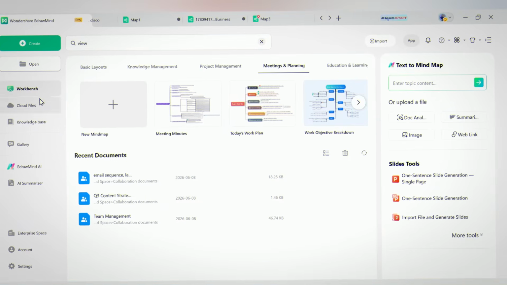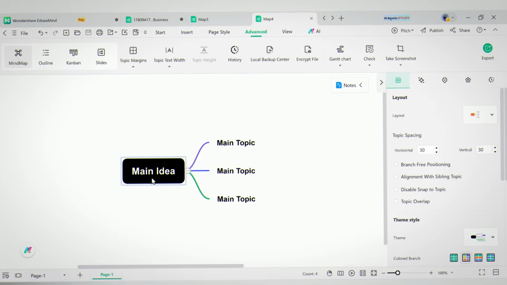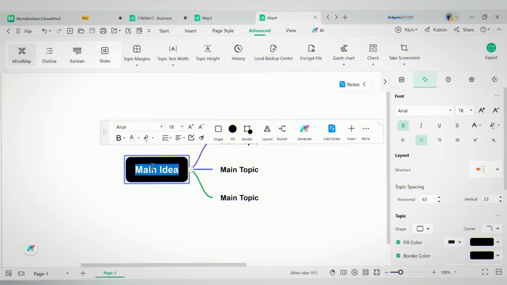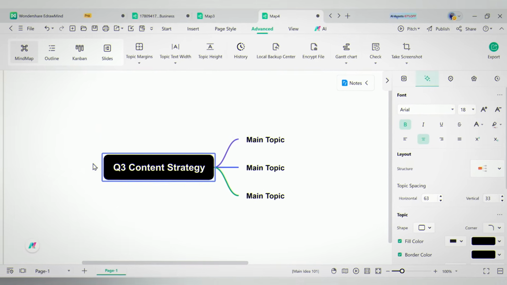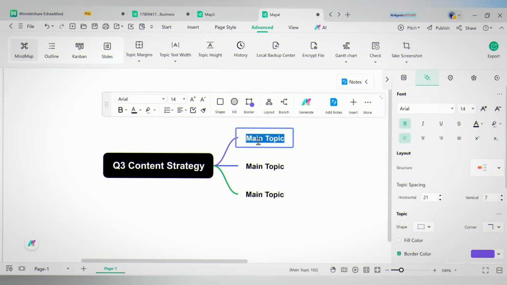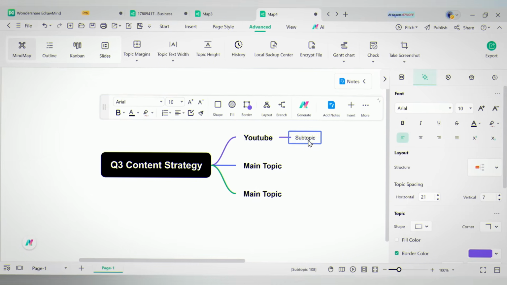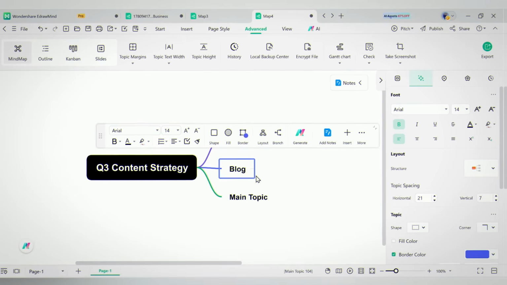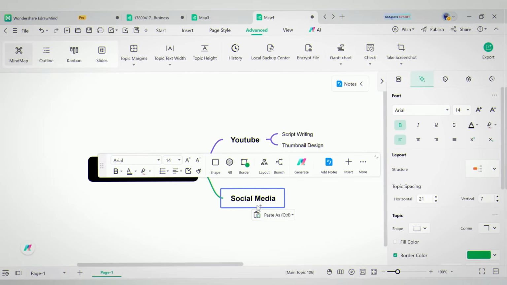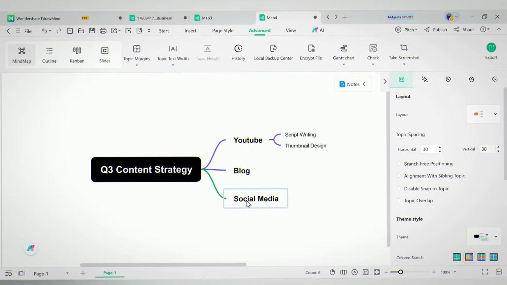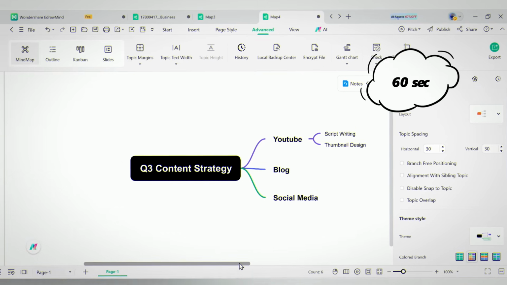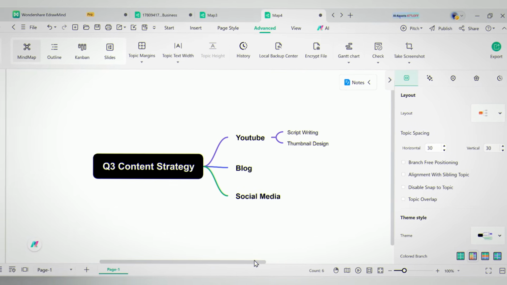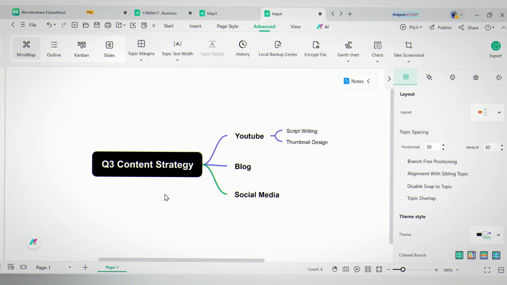Super clean. Just jump straight into a new mind map. Type my central idea here, Q3 content strategy, and now I just hit tab to add a branch. Tab again for a sub-branch. Enter for a new idea at the same level. It's fast, it's keyboard friendly, and watch how quickly this starts to look like an actual plan. In about 60 seconds, it starts to feel less like software, and more like thinking out loud on a canvas.